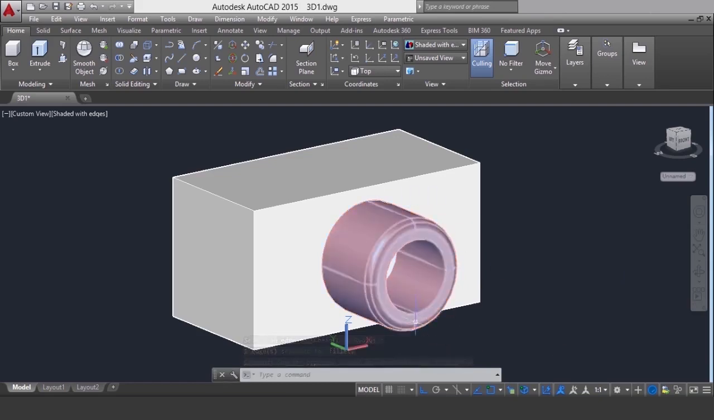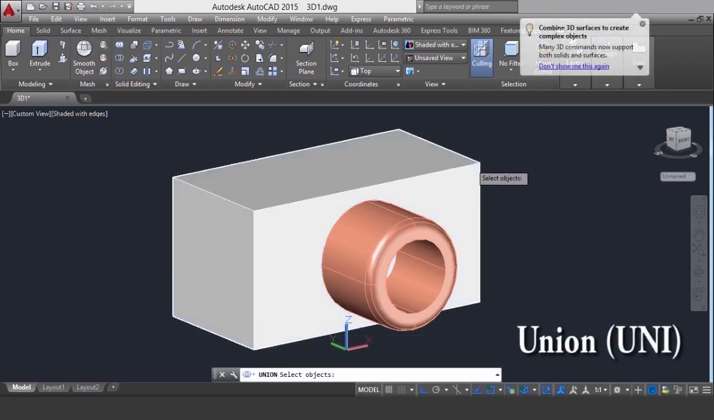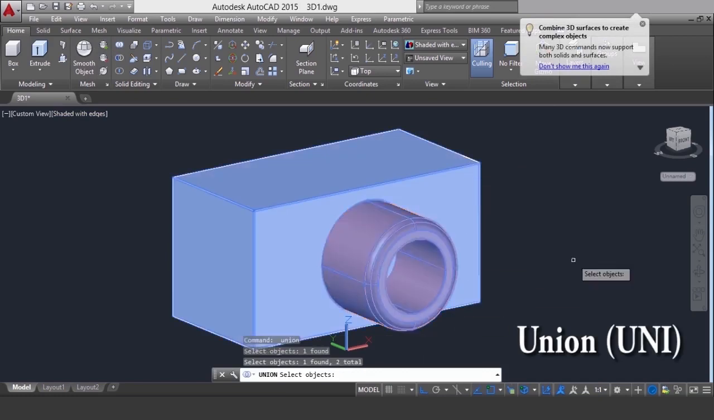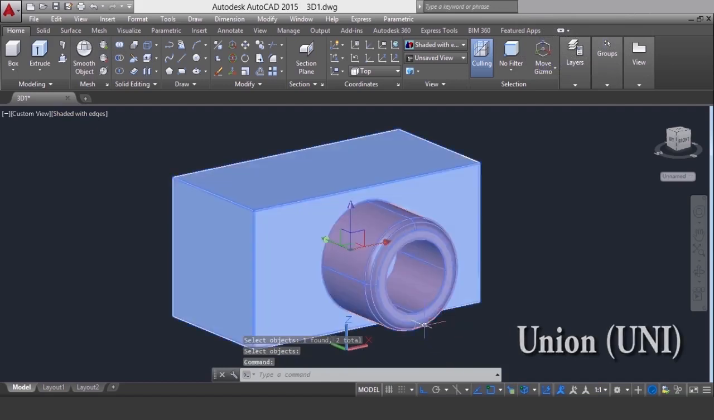When you click on the solid, you can see that it's a separate object and this rectangular box is another object. Now I would like to convert these two objects into a single object using the union command. So I'll click on the union command and I'll select this particular object as well as the cylinder and just give an enter. Now this is a single object.